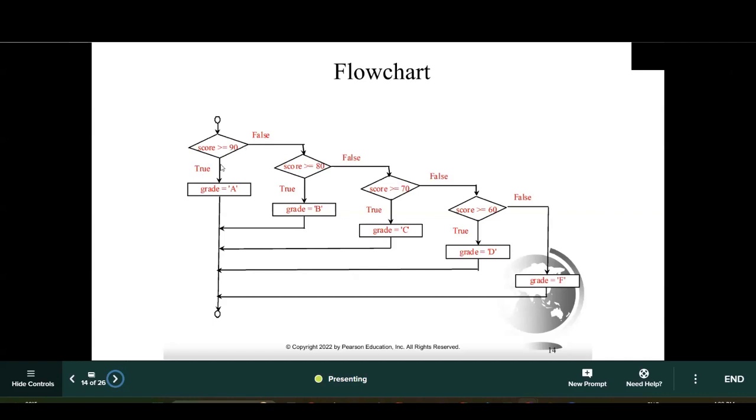So this is what it looks like in the flowchart. Check this first diamond. If your grade is above 90, you print out that the grade is an A. Continue. Otherwise, you check 80. If it's true, you go on. If it's false, you check 70. If it's greater than 70, you go on. Otherwise, you check 60. And finally, if your score is not even greater than 60, then you just print out F.